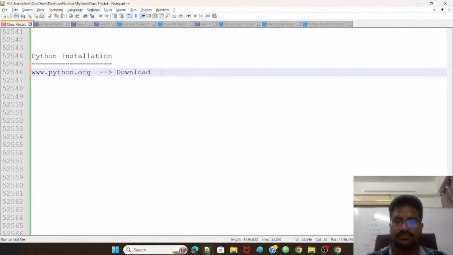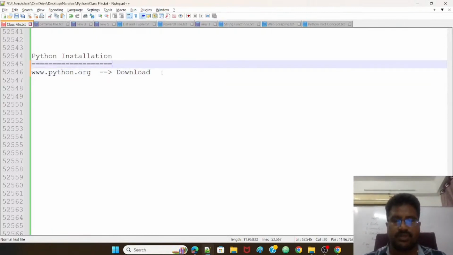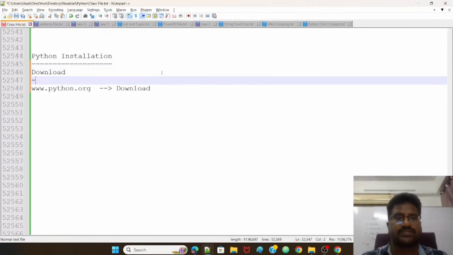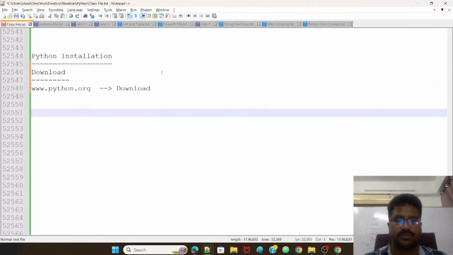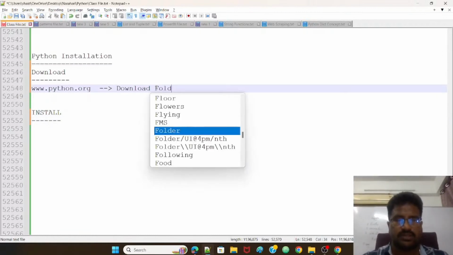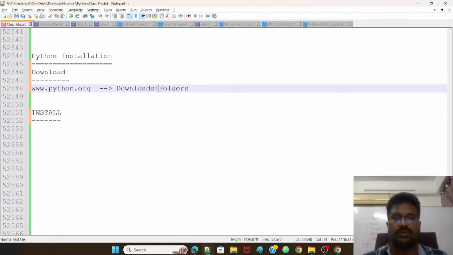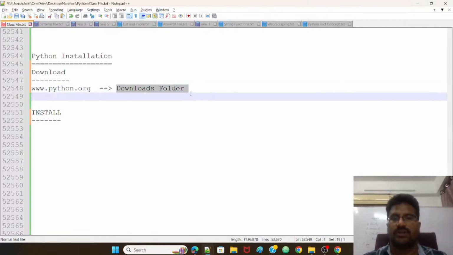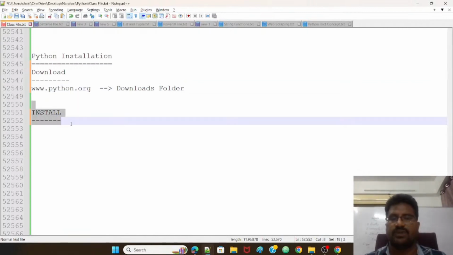This is step one, that is download, guys. What is the next step? Install. The next step is install. Download, then install. The software is already downloaded into which folder? The downloads folder, right? From there we start installation.